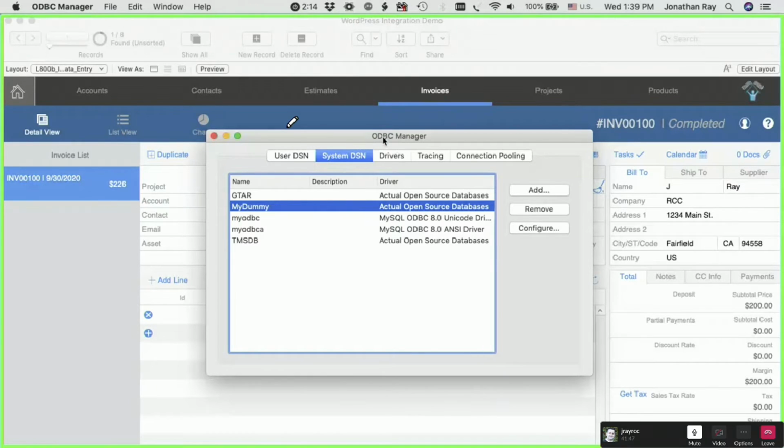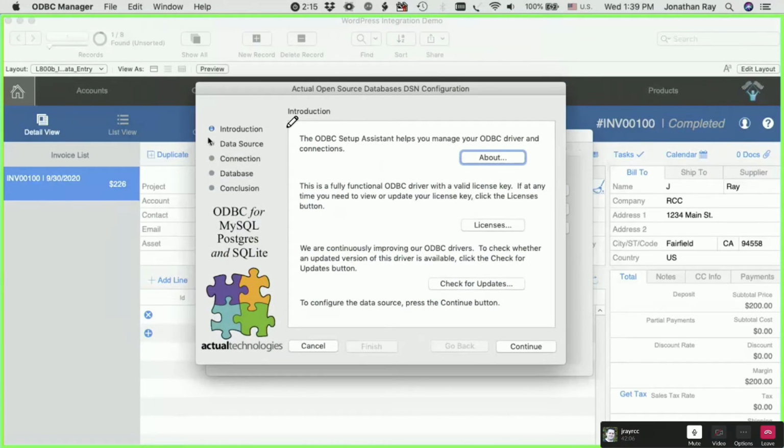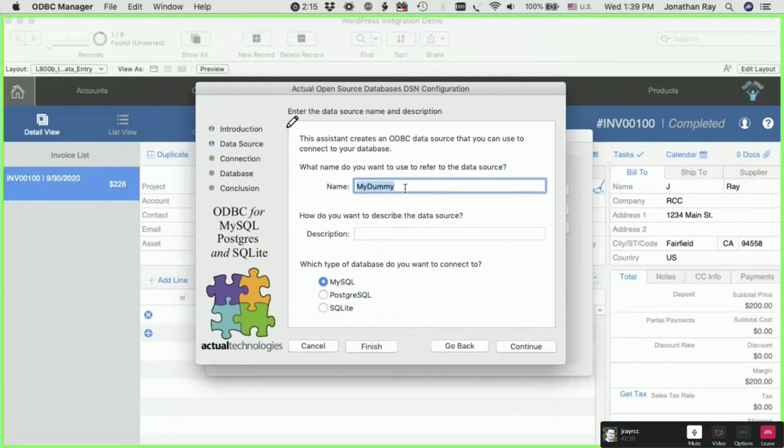between the ODBC Manager and your database. You have to have the IP address of where your SQL database is living, and basically what amounts to the username and password. So on this one, if I double click, it'll walk you through the wizard, and you give it a name. You can name it whatever you want, and you would specify here MySQL for WordPress.